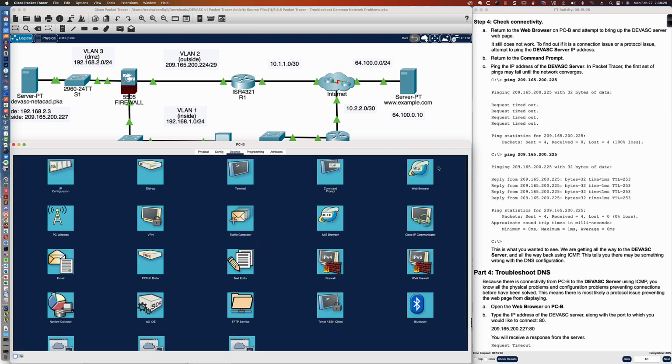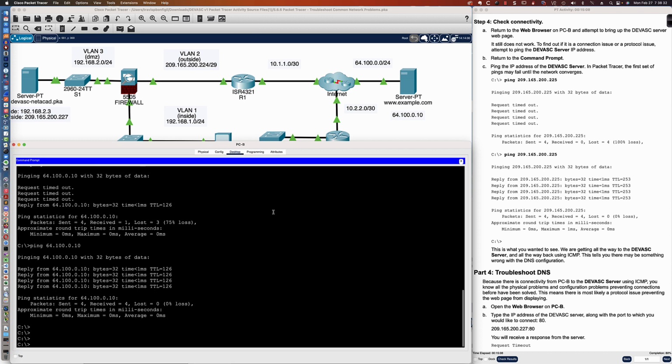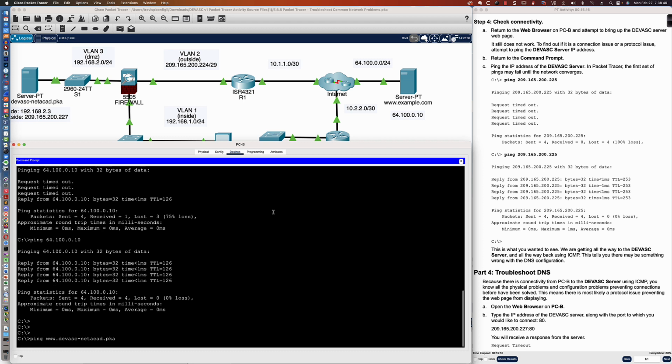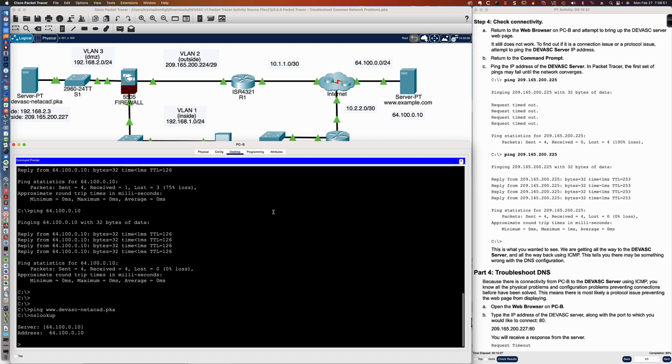Now, how might we also test this? Well, it's not working. Maybe if I was to say ping www.devasc-netacad.pka, is the ping going to work? Well, if I can't hit the web page with the browser, the ping isn't going to work. What we might also do is nslookup. You can see that that's the server. So can I even resolve www.devasc-netacad.pka? Does this resolve?